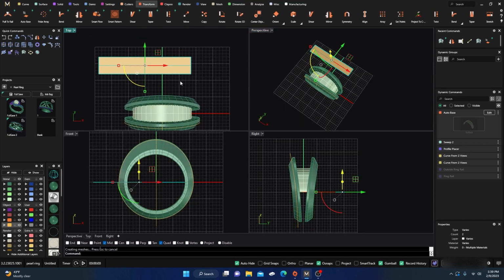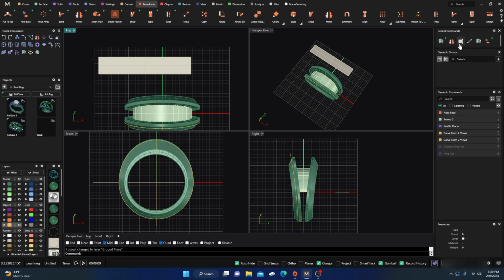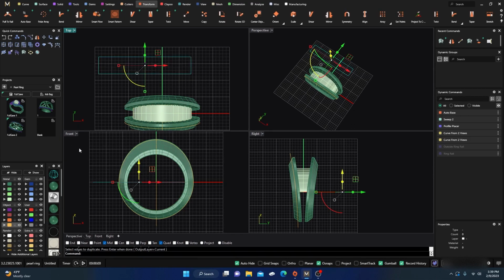Go to our top viewport, we'll change that to a more friendlier color here, and we'll just go back to our recent commands, our dupe edge, and we'll just go ahead and go around here and select these edges. Just what I like to do. You don't have to do this. And then we'll just turn that off.